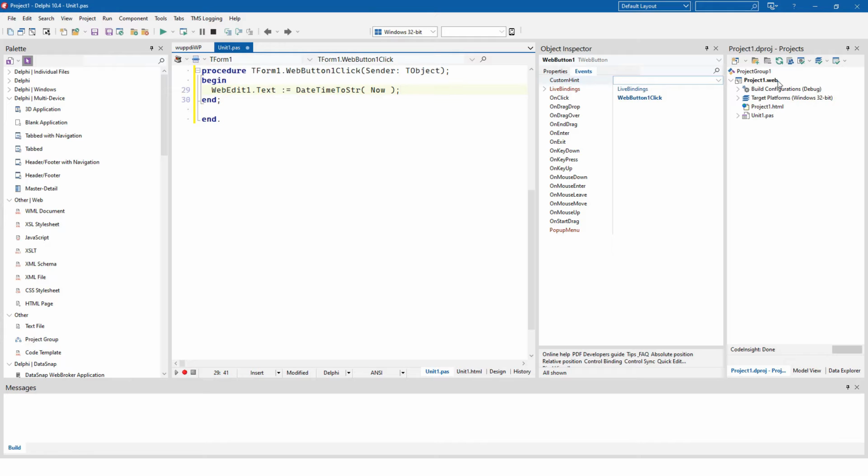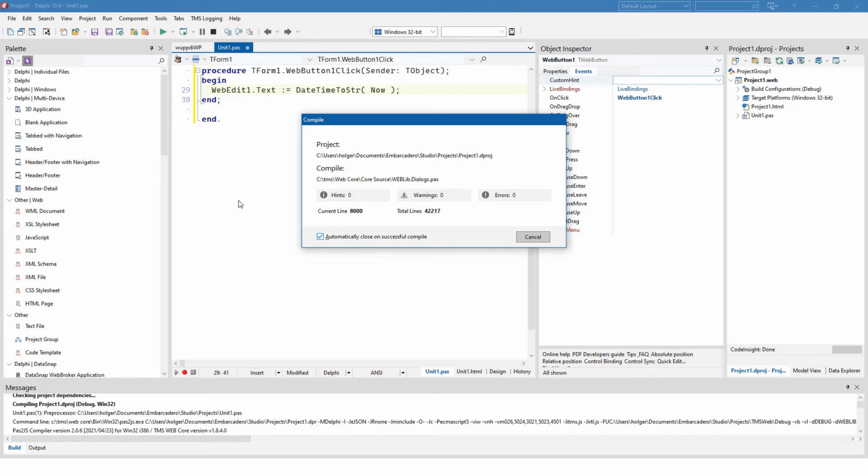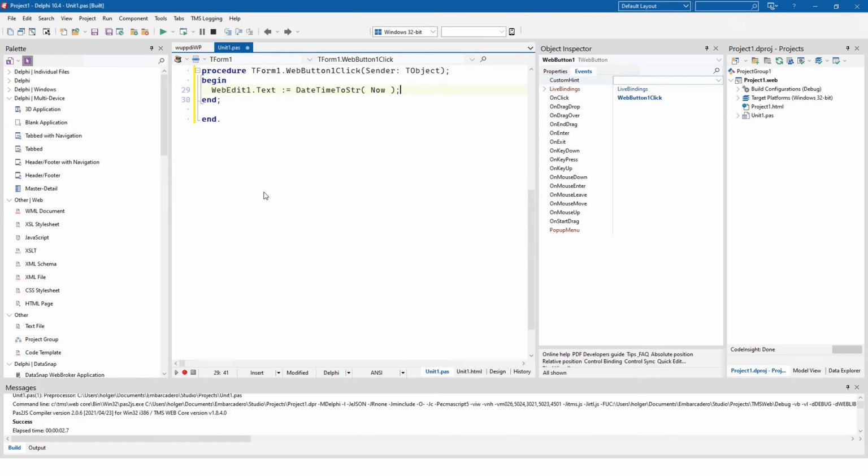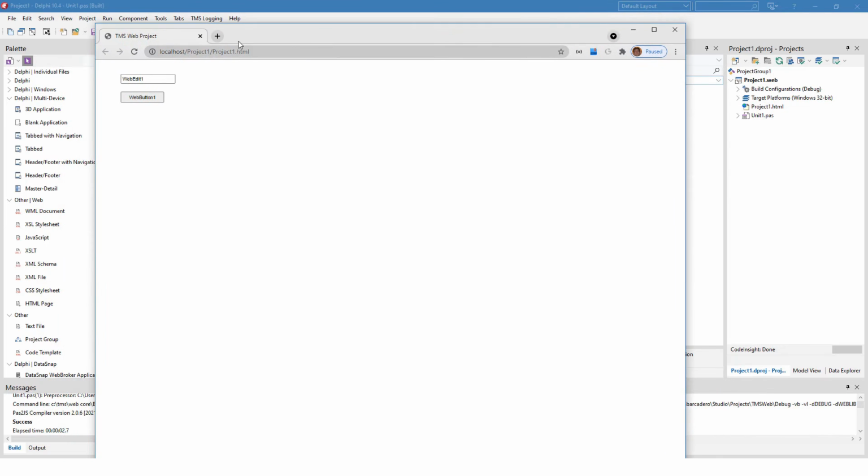And that's it. And I haven't saved the project or anything. I just run out of the IDE. You see it's compiling now. The web browser is starting. It appears in my other display. I drag it over, and here's your web application. I click the button, and now we have the time inside of the edit field.